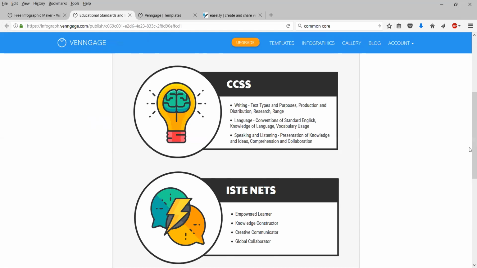And then for speaking and listening, you cover Standard 5 under presentation of knowledge and ideas, as well as Standard 1 in comprehension and collaboration. And Standard 5 of speaking and listening discusses the strategic use of digital media. So the way to, again, enhance presentations or findings or imparting information with the use of textual, graphic, audio, visual, or interactive elements.